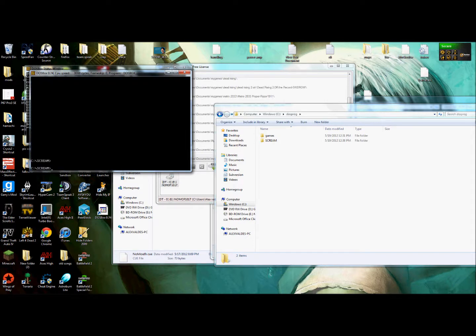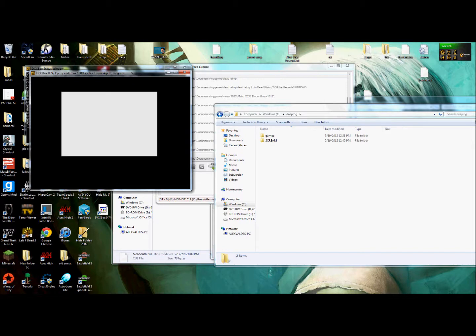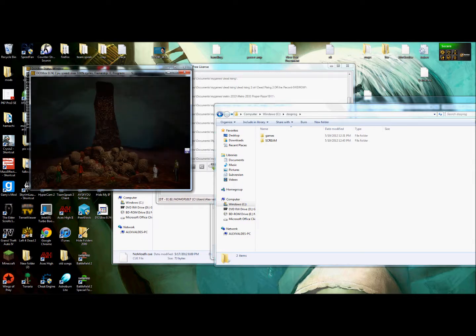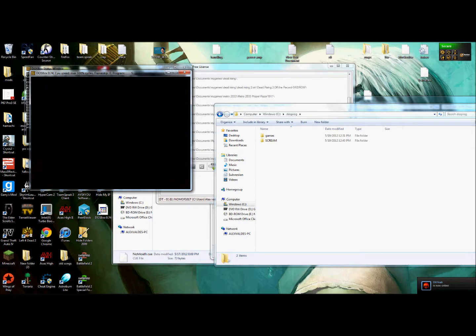So I'm in the scream folder, so I am simply going to type in scream. And there we go. So I'm gonna skip all this. Now I don't know if you can hear this right now, but it is playing music, and I can hear everything that happens, and I'm actively playing the game.